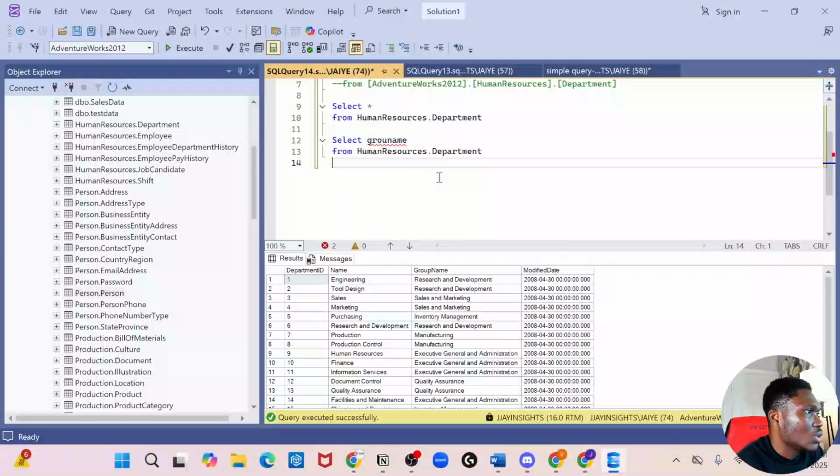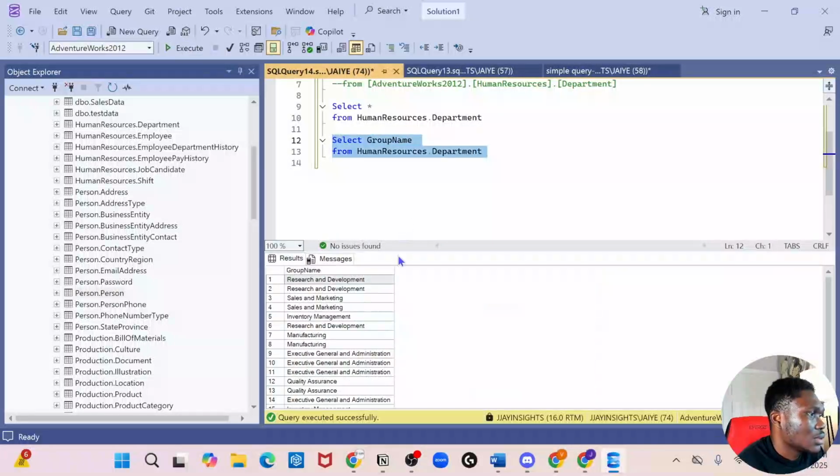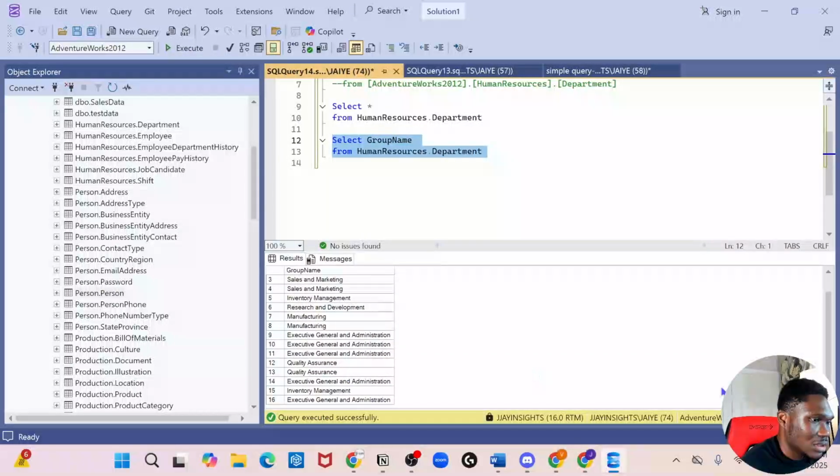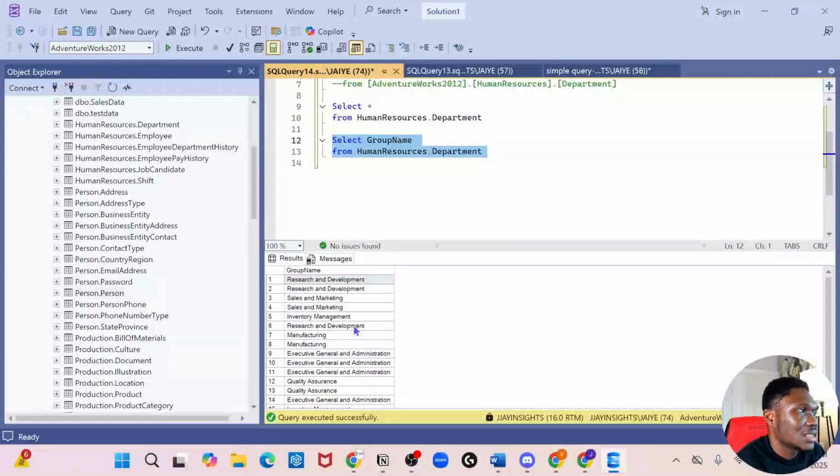So this is one. I didn't write this properly. SQL would really tell you if you are correct or not. So group name from this. If I run this, it's showing me 16 rows, a lot of group names. Well, I really want to know, imagine this record is like 1,000 records.